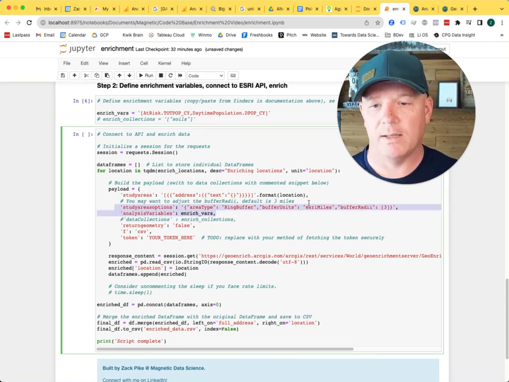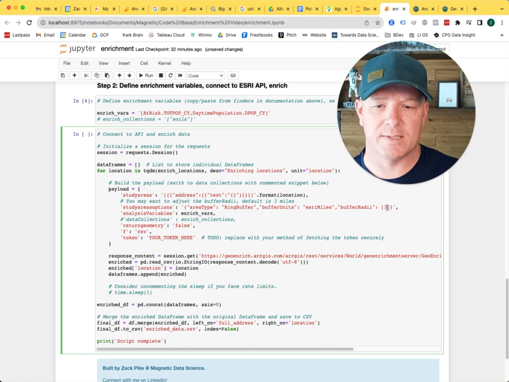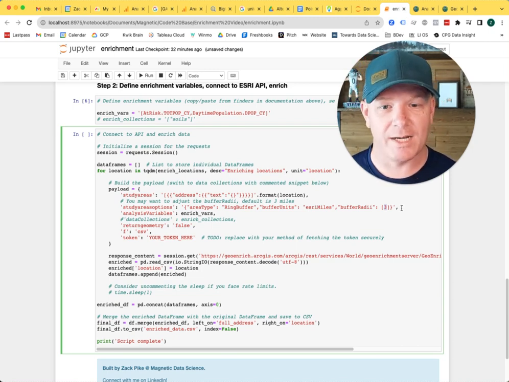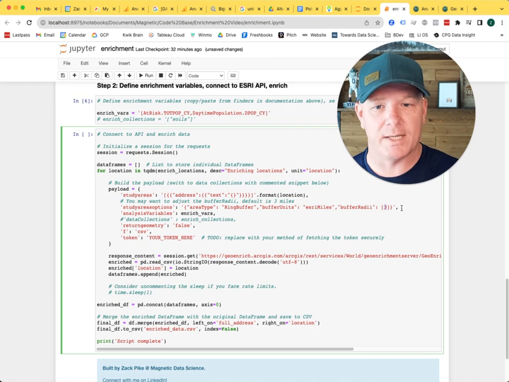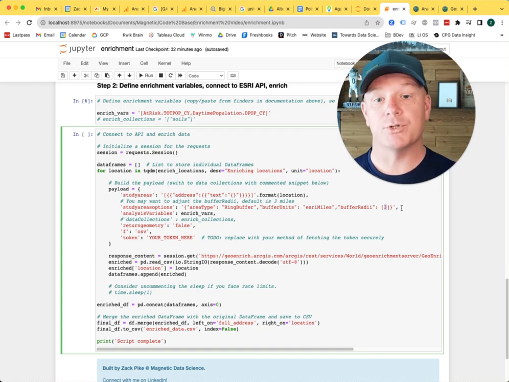And then the only other thing you might think about changing is this buffer radius here. I have it set by default to 3 miles. I use 3 miles almost all the time because it's a tight enough radius to where I'm getting just the neighborhood around the location. If you start expanding that radius too far, your data will start to get washed out and every location will start looking the same.